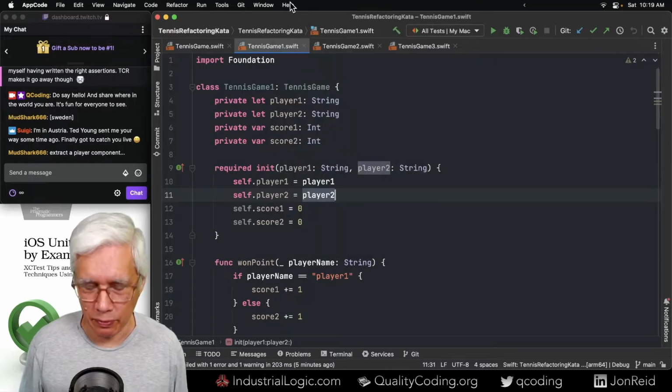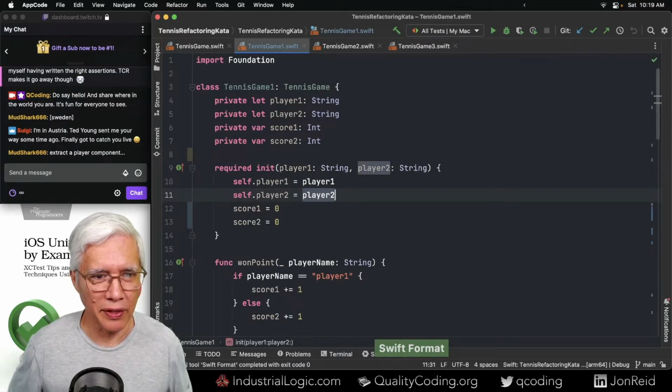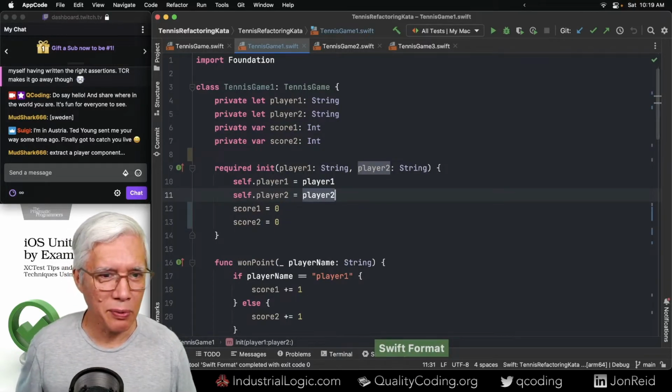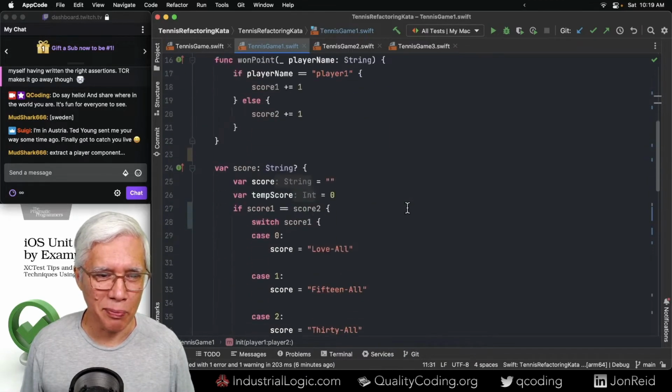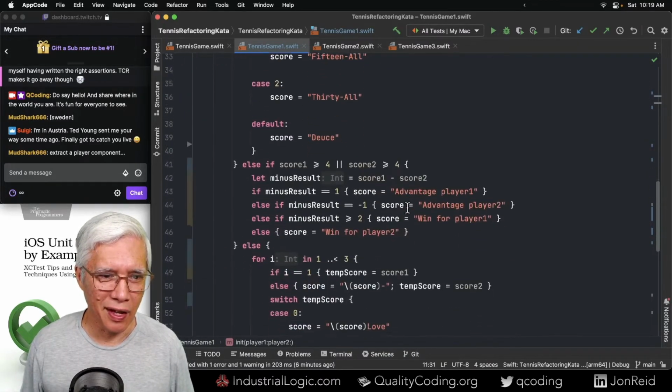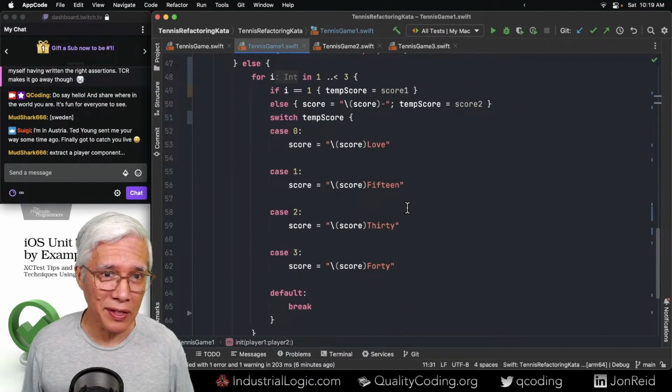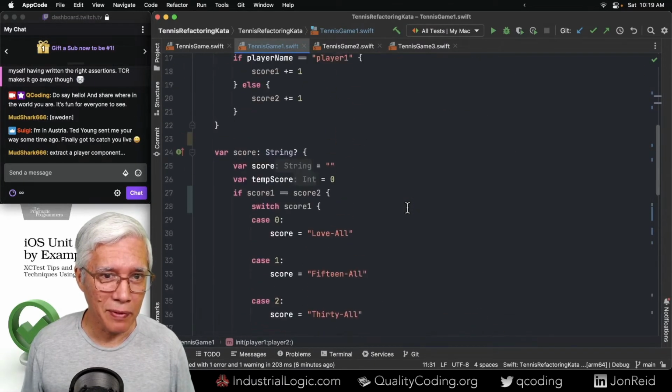I'm trying to remember, which one is it? Is it this one? Swift format, there we go. I ran Swift format, and it's made some changes. That is a good place to start, because that's something you can actually do without having tests in place. Let's review the code.